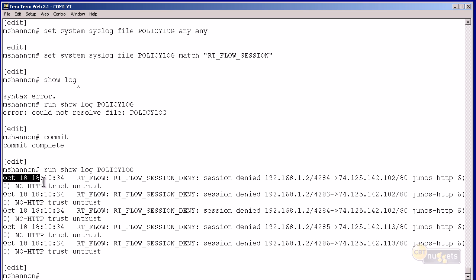And so you can see we tried several times. Here's our date and timestamp. It is October 18th. And you can see our date and timestamp here. So we tried, and you can see our policy failure.